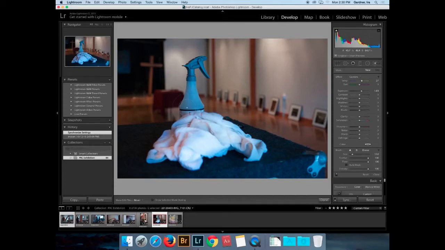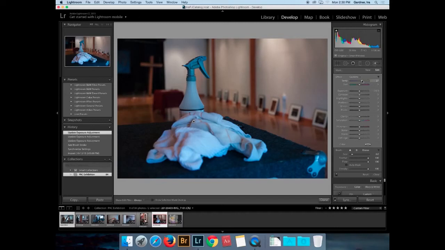I know I missed it because I was closing the blinds so I could see what you did. What did you do? Now I don't want to change the exposure, so I'm going to drop that back to 0. Okay, but I'm changing the white balance.